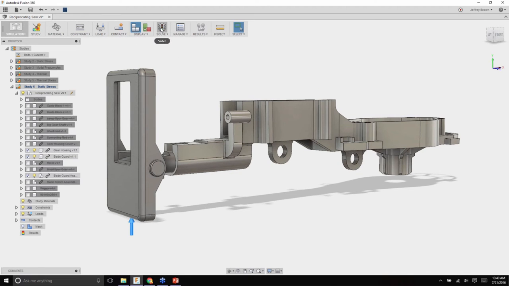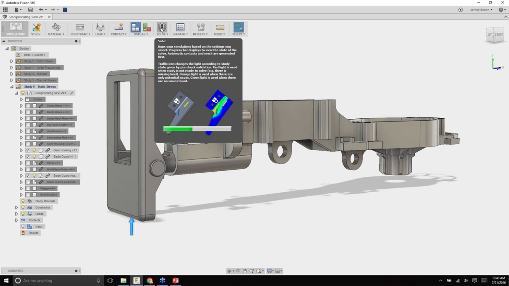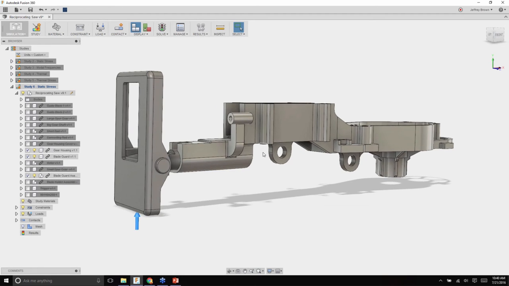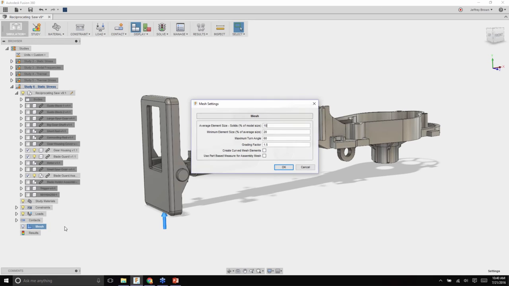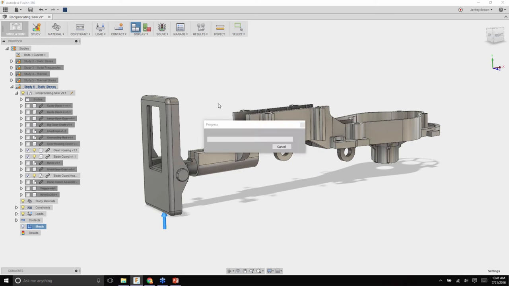I have my materials. I have my constraints. I have my contact set up. Last thing I might want to do is change my mesh. This is something you certainly don't need to do necessarily. But if you're a little more into simulation and you want to tweak some things, I can go ahead and modify element size, things like that. Doing curvature-based elements. And let's go ahead and see what we get with this.